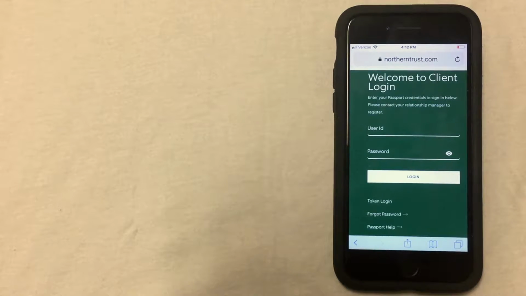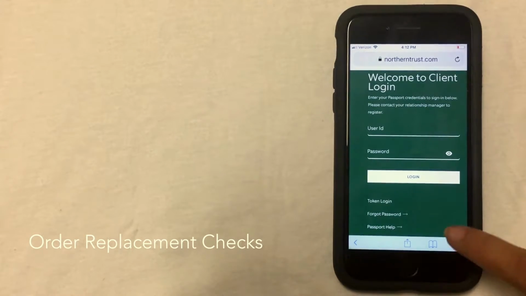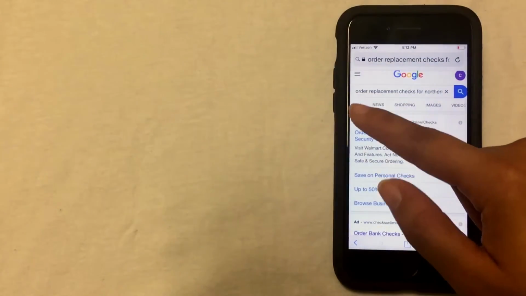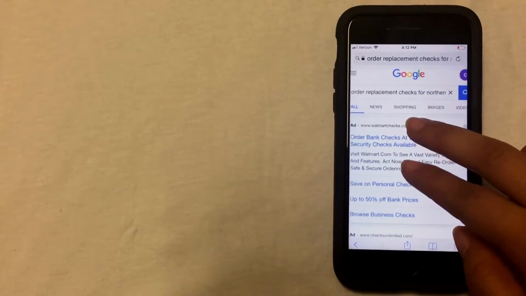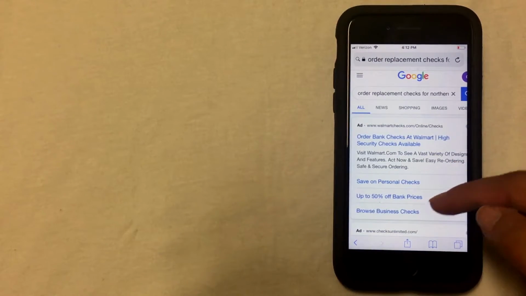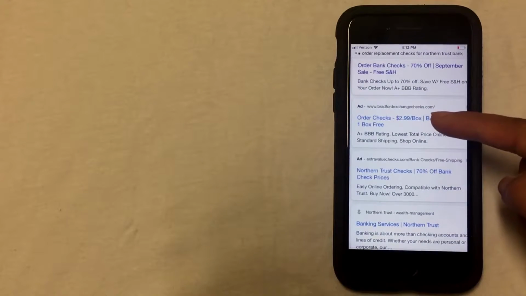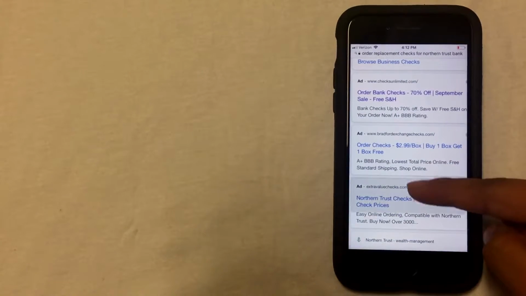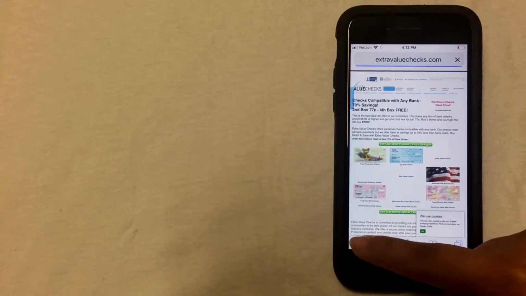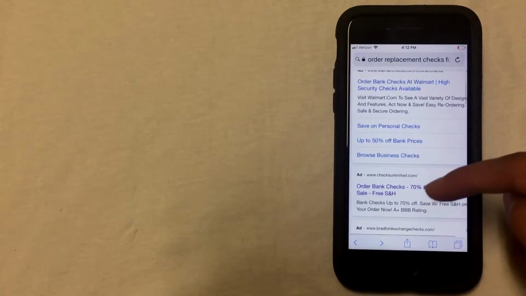The third way that you can order checks is going to be to go to google.com and do a search for order replacement checks for Northern Trust Bank. I've already got this tab open, and I've already typed into the search bar order replacement checks for Northern Trust, and as you can see, this brings up several websites of third-party vendors where you can order your checks from. Extra Value Checks, Bradford Checks Exchange, oops, I accidentally clicked on that, let's go back. All pretty popular websites that you could order your checks from.